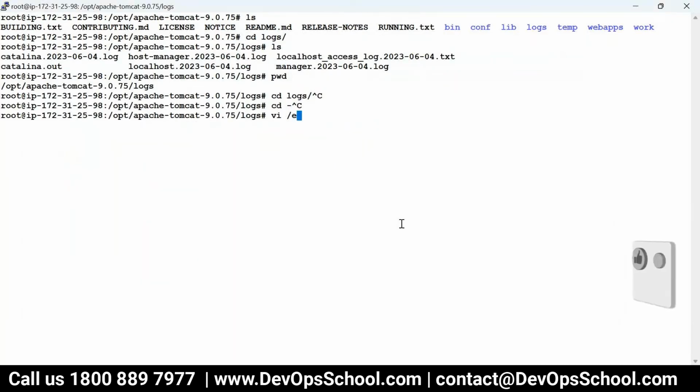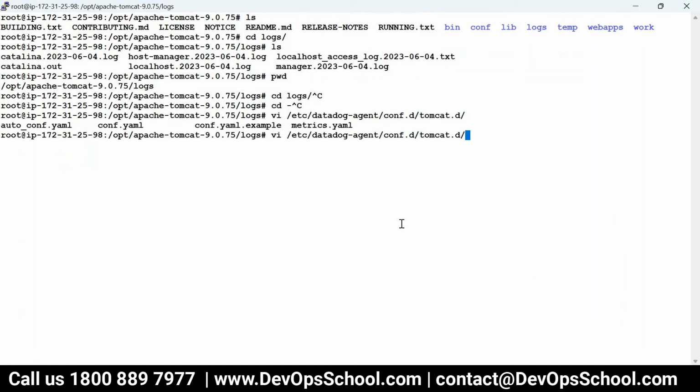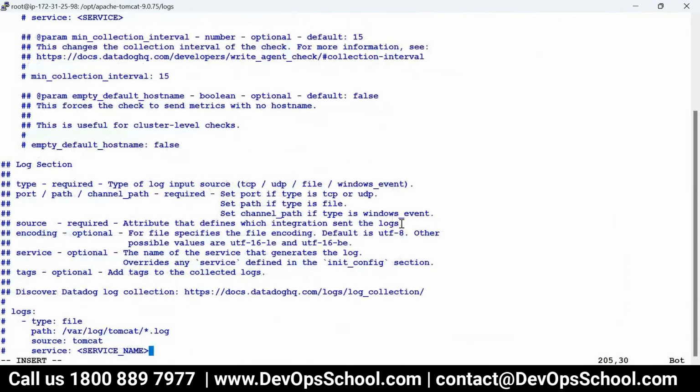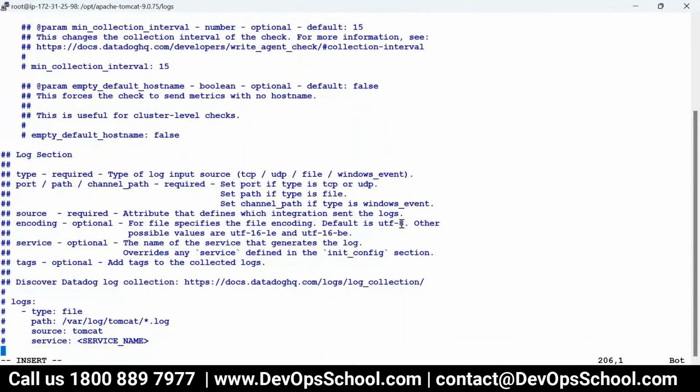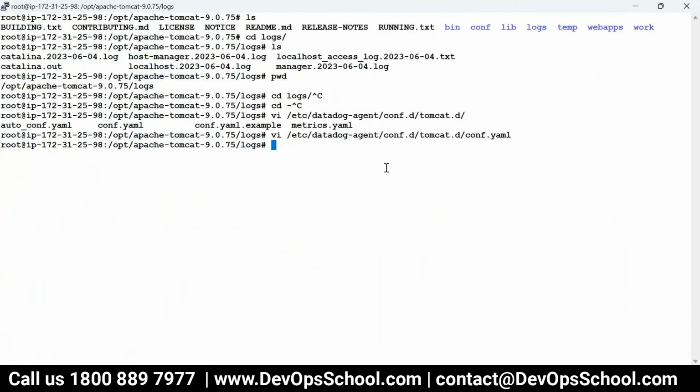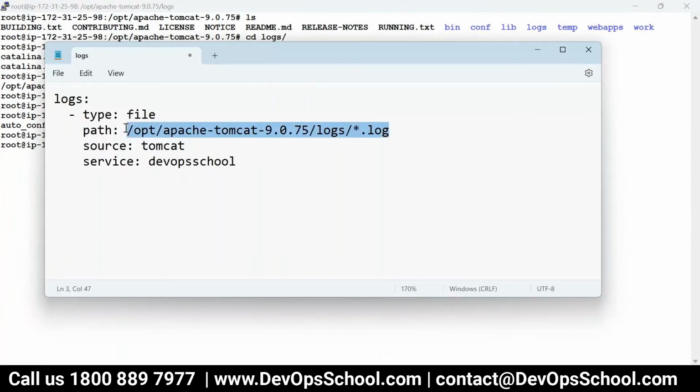Copy this whole thing carefully and go to etc Datadog conf.d tomcat, and the file name was conf.yaml. Go to the bottom section and add these lines as non-comment and paste it. Done. Save it. Now whatever logs go to these 4 files, the agent will collect it and send it.